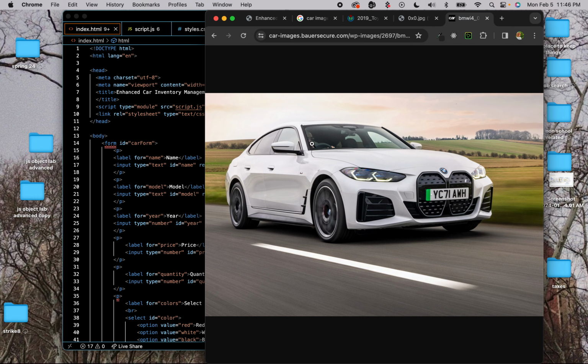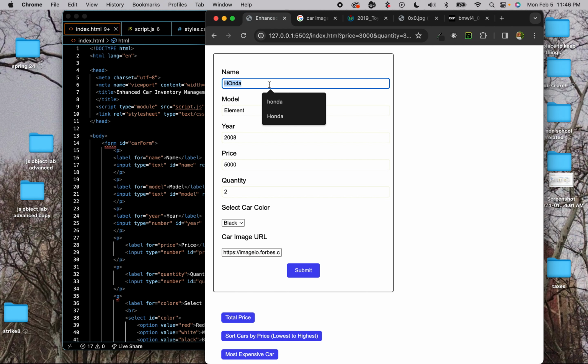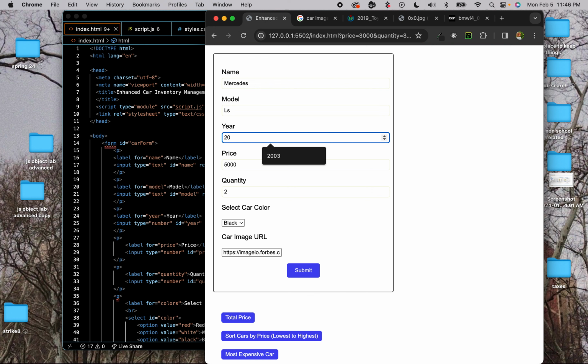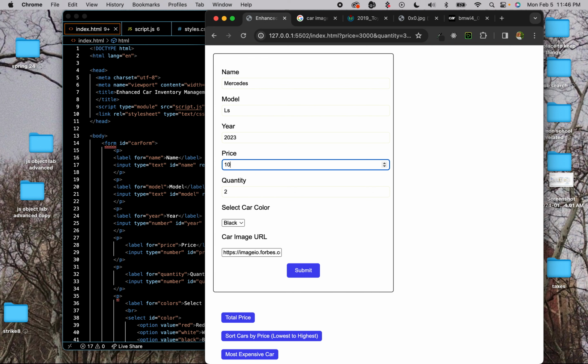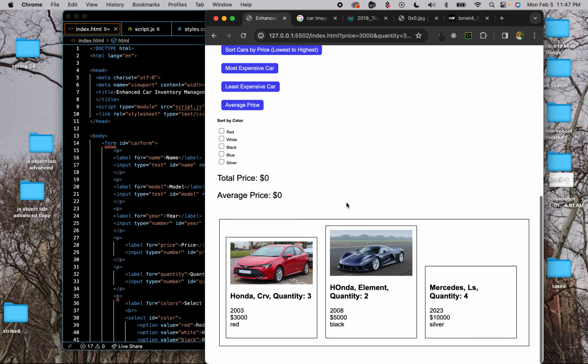And then for this last one, we'll do Mercedes, I don't know Mercedes, so I'll go LS. We'll make this a 2023. It's going to be a lot more expensive. And we'll have 4 of these. And we're going to make this one silver for testing and submit this one.